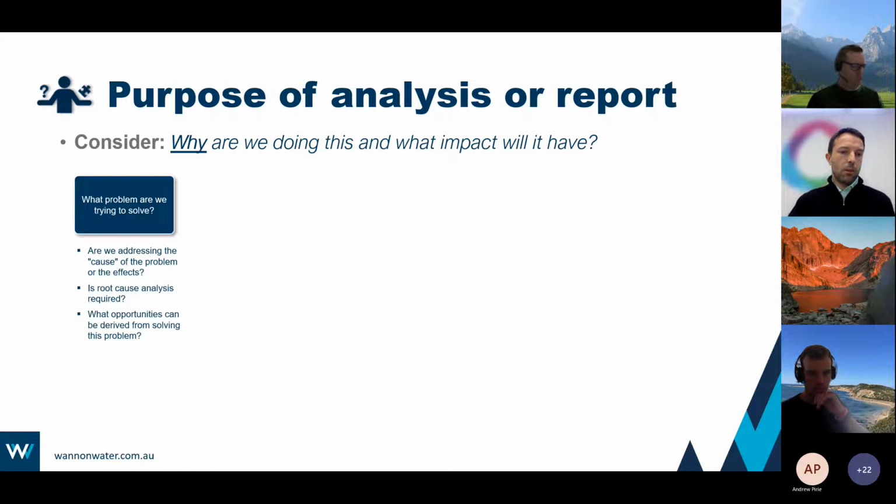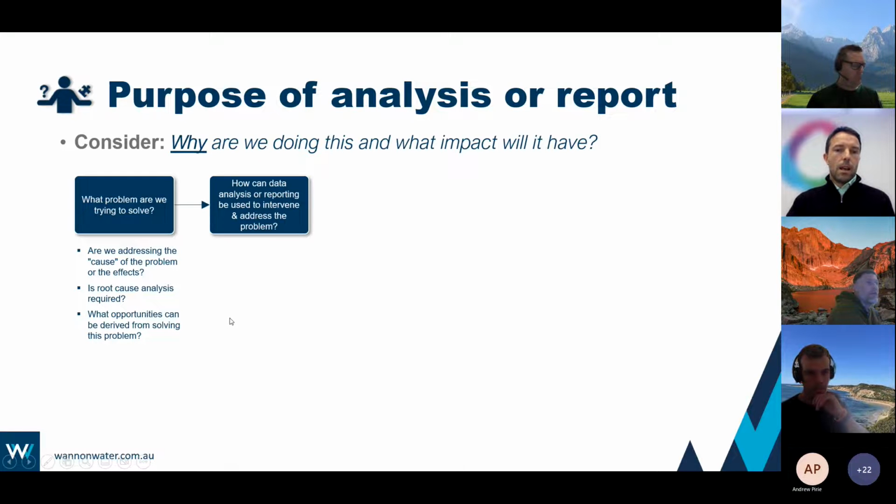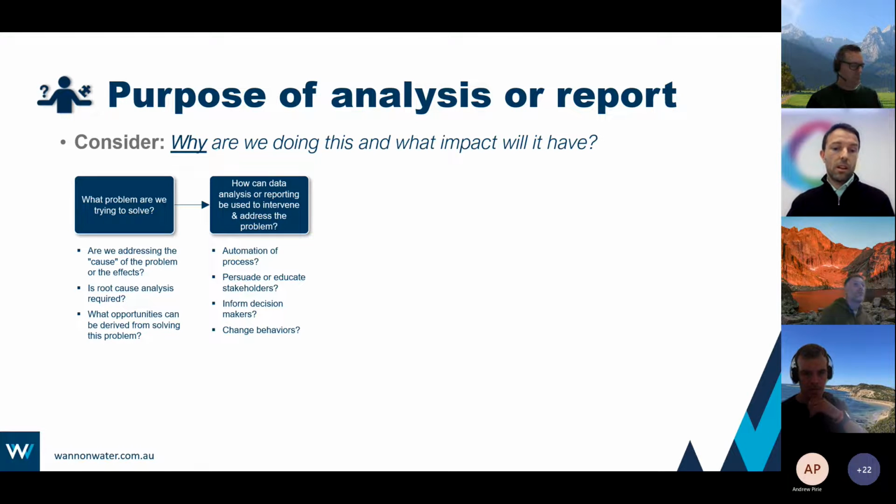So yeah, are we addressing the cause of the problem or its effects? What opportunities can be derived from the problem? How can the data analysis or reporting be used to intervene or address the problem? Sometimes it's automation of process, informing decision makers, informed decision makers, changing behaviours.